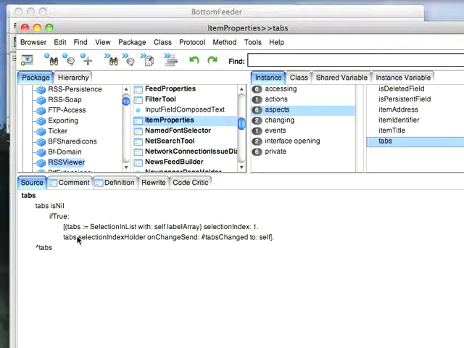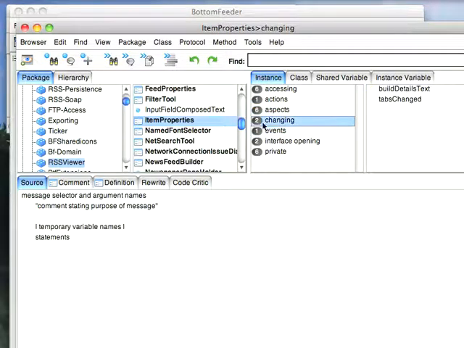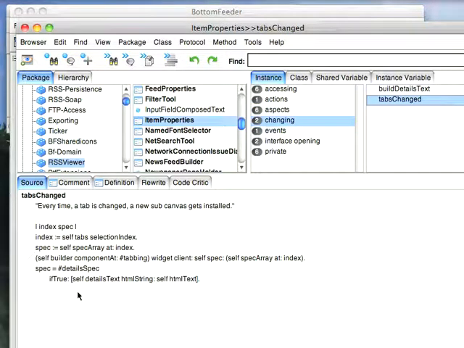And down here, what I do is I have the selection index holder onChangeSend tabsChanged. So every time I select a tab, it's going to go ahead and send tabsChanged. And when I get tabsChanged, under here in changing, that's when I go through this mess and I remap over into the appropriate spec. And that's how you operate these kinds of tab control widgets.